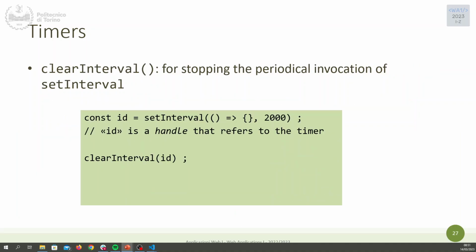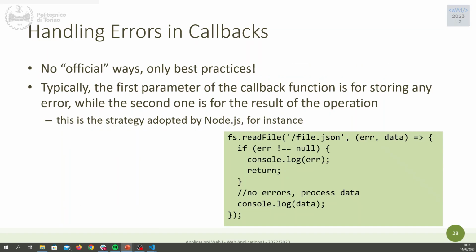And then with clear interval, as I was saying, you stop this mechanism. So in the moment in which you have allocated a set interval, you can clear this kind of behavior using clear interval. Okay, obviously, some of you could ask, how can I handle an error in a callback? Because it could happen that a callback fails. There is no official way to deal with it. There are best practices. We will see a couple of them, for instance, we will use an SQL library later on.